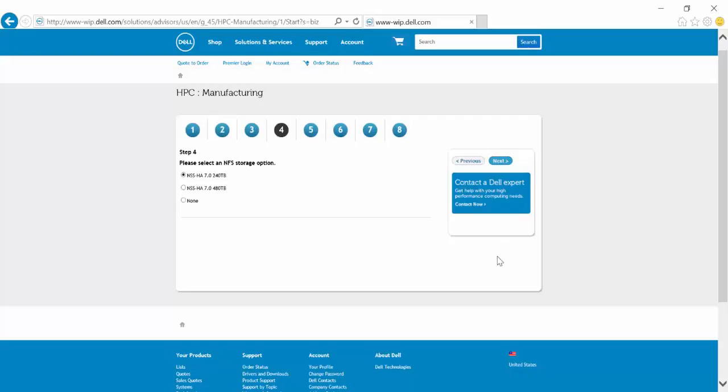Step 4, because this is a smaller based budget configuration for up to $500,000, the recommendation is for two different HPC NFS based storage offerings. I will select the 240 terabyte option.